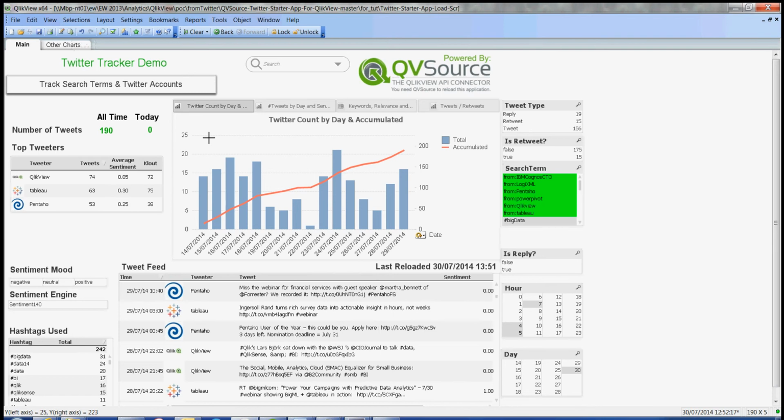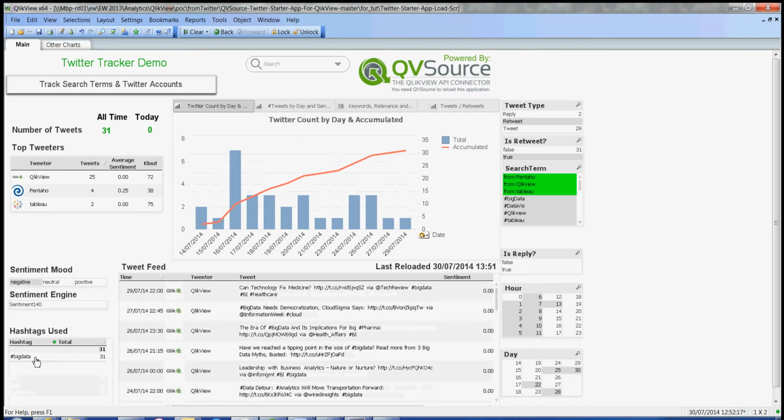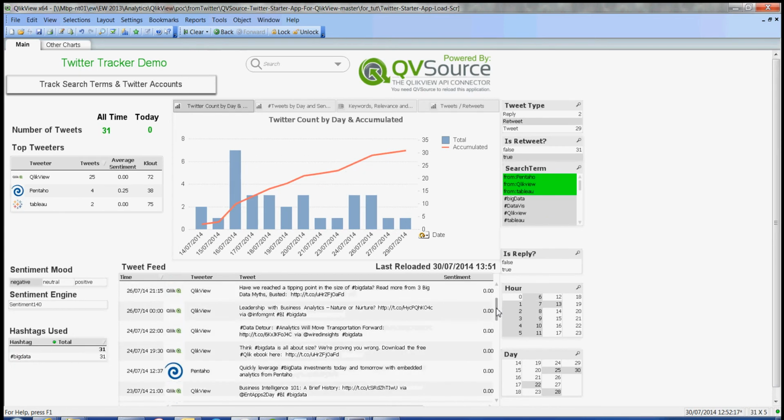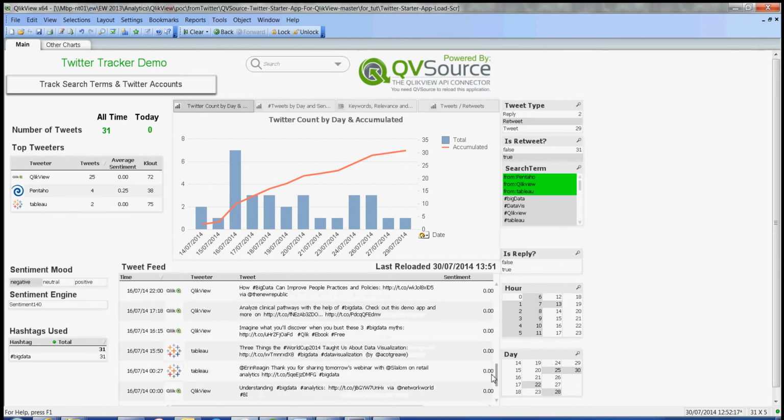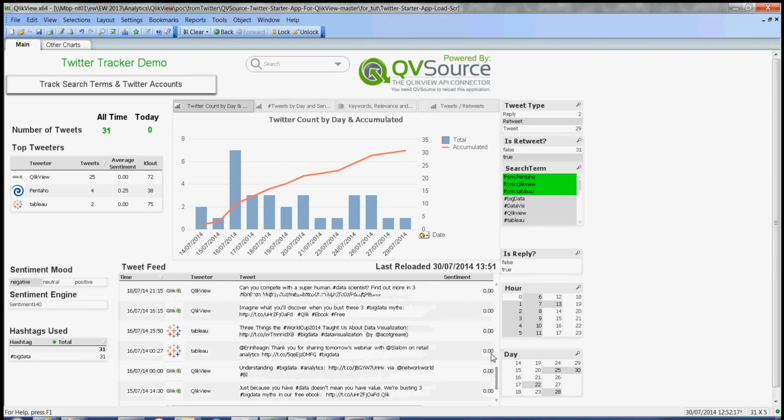I'll do another video on how Qlikview works, but for now I just want to show you this app and how it works. So by selecting from in this box, you can actually see the tweets from these people. If I want to see the ones about big data, I will select big data in here, and you'll see there's 31 tweets, and in this case they seem to be quite a lot from Qlikview, one from Pentaho, well, a few from Pentaho, a couple from Tableau, and you can kind of see who tweeted when.